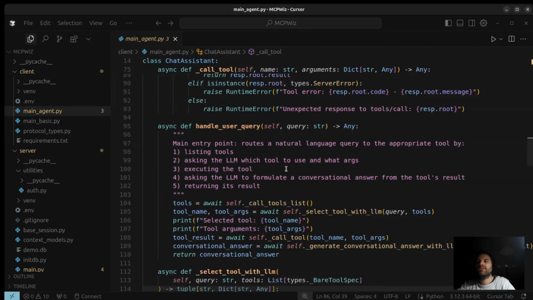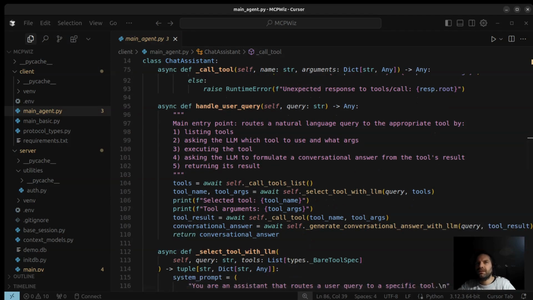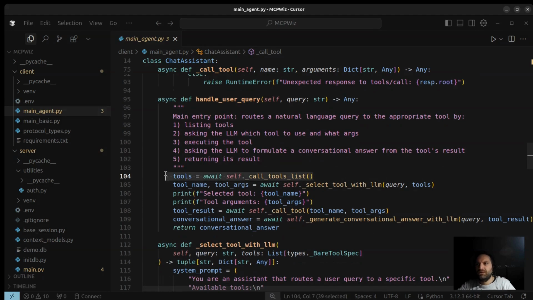We have handle user query. This is the main public method that orchestrates the entire process of responding to a user natural language query. This is the most important part, where you can see all the step-by-step functions. So the query is the user question. Tools, we call the tools list.